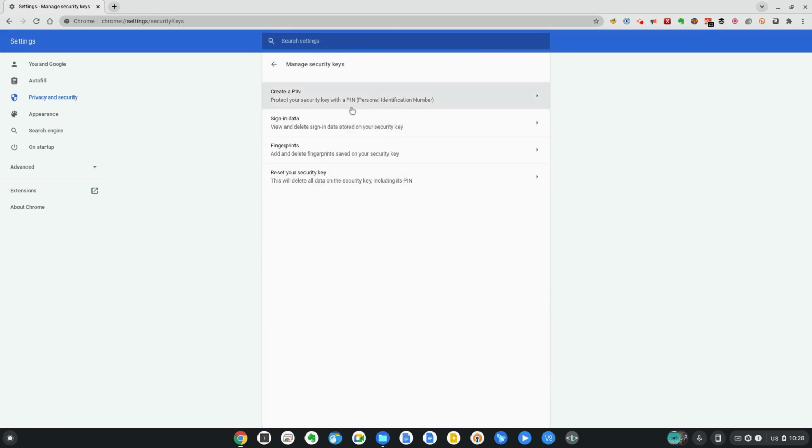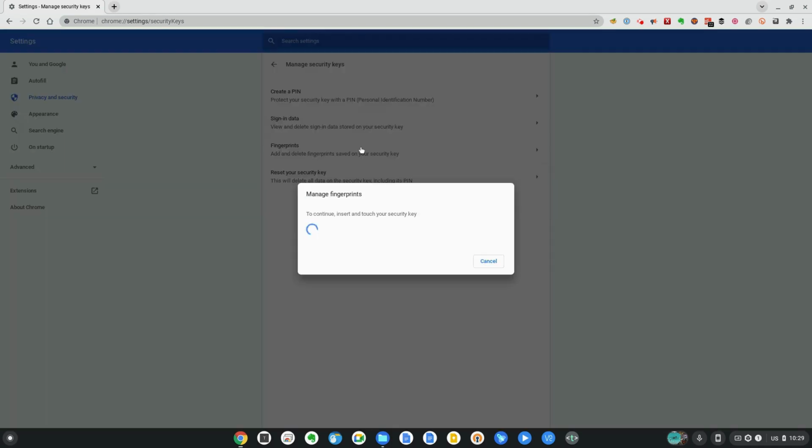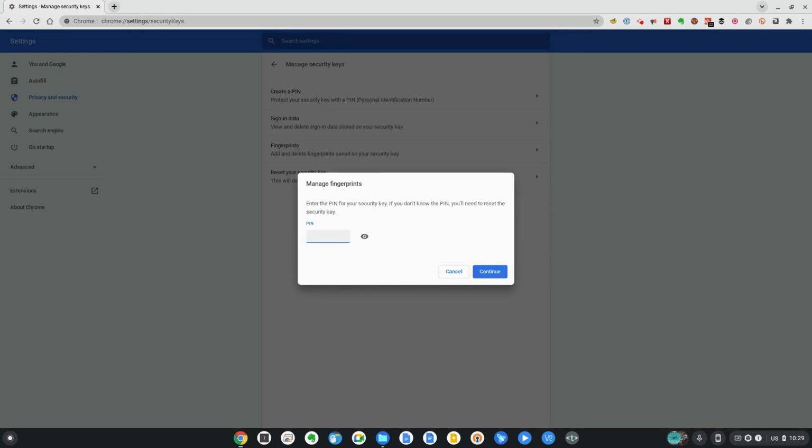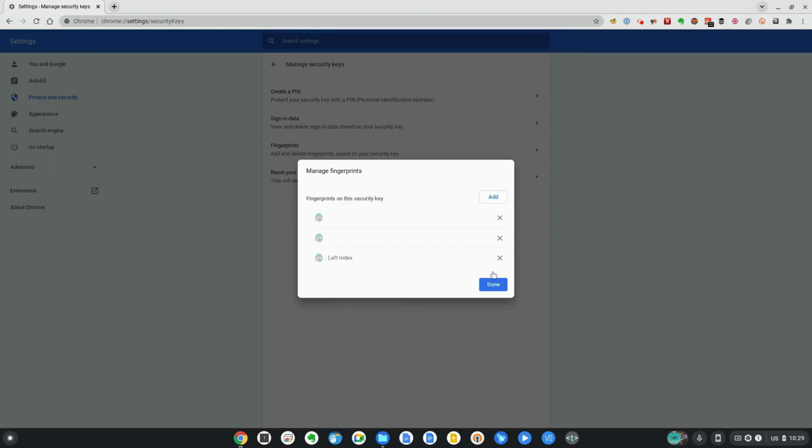We'll see we have the exact same thing we had a minute ago. We have the ability to create a PIN, sign in data, put some little data in there, fingerprints, and then reset the key completely. I'm going to go ahead and add fingerprint. Now it's going to ask me to touch it. Now it's going to ask me for my PIN. And there you go. Now we have the 3 fingers that I've already put in.